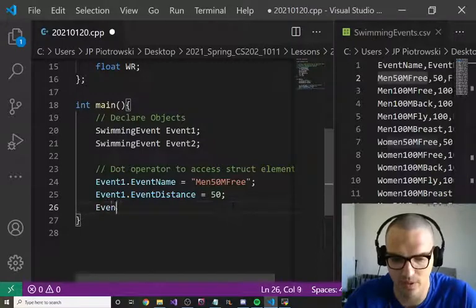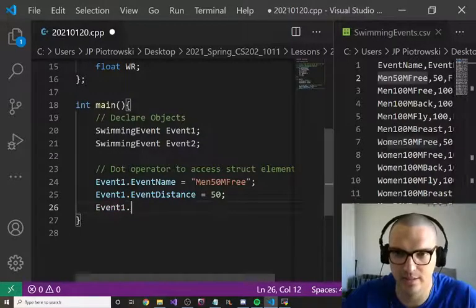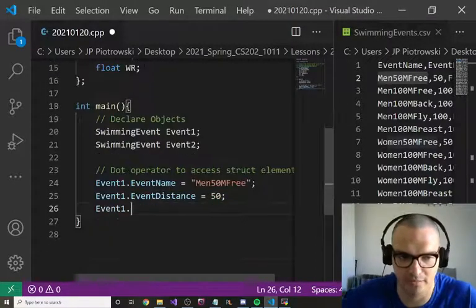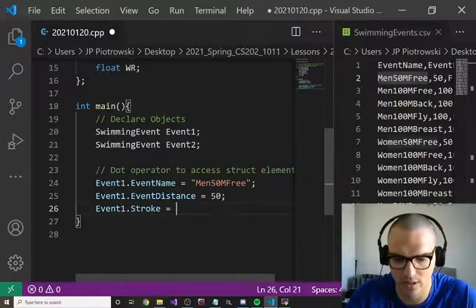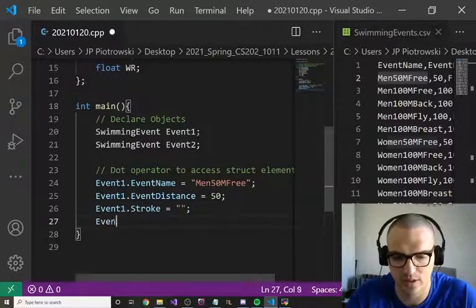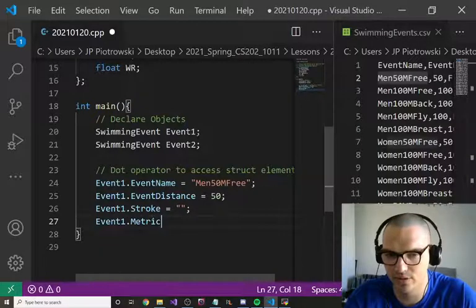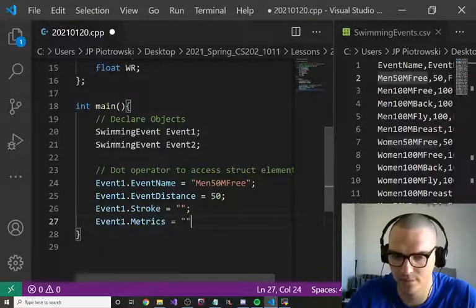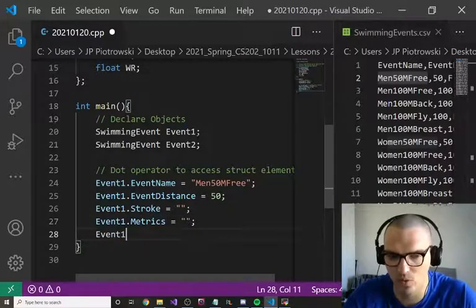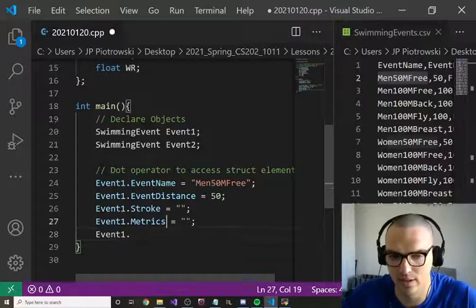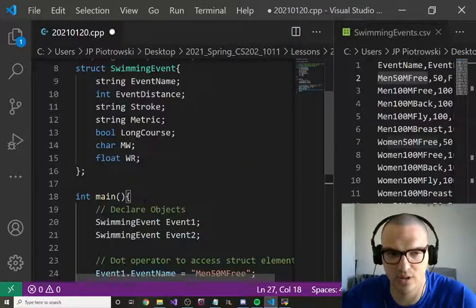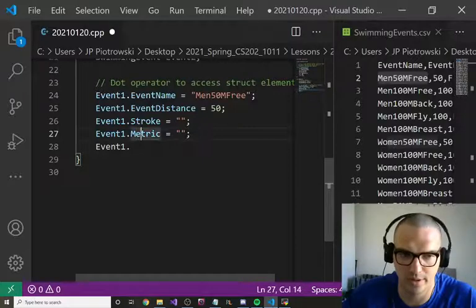We can say event 1 dot, what's the next thing? Stroke and metric. So we'll say stroke is equal to some string. Event 1 dot metric is equal to some string. Event 1 dot, now what is this one? I think this one's the long course. So that's a bool.